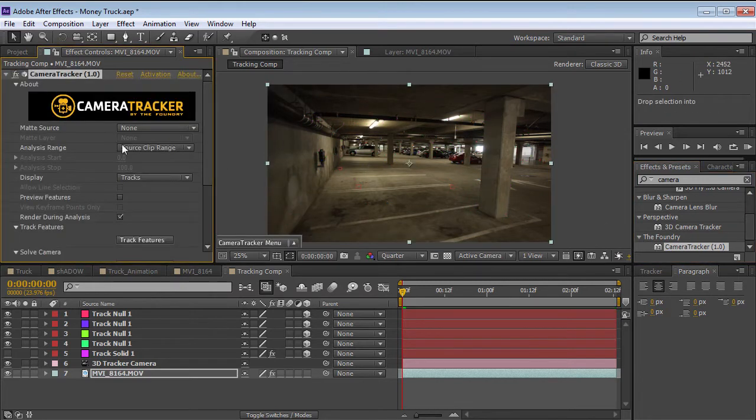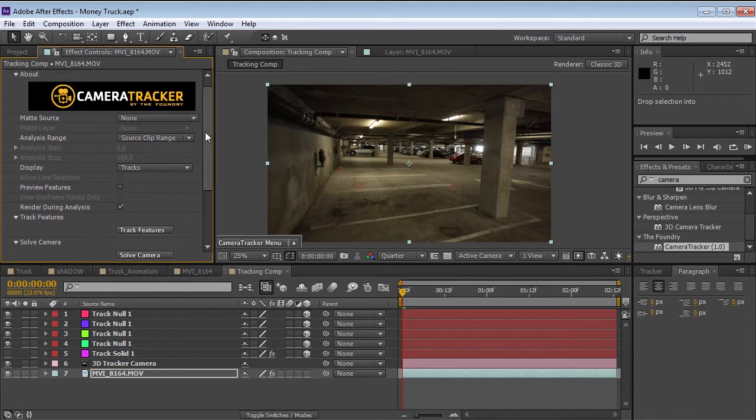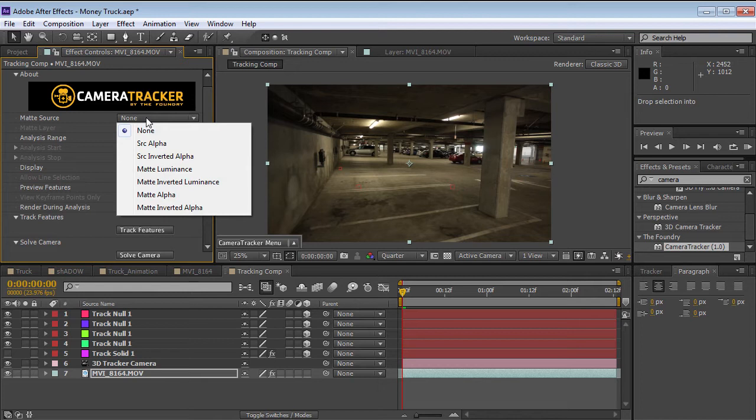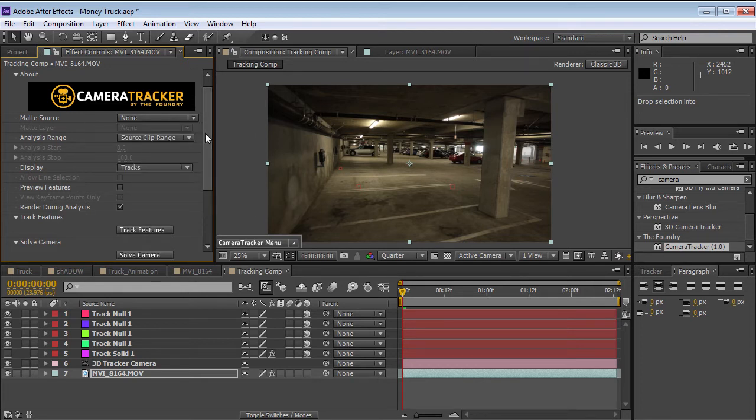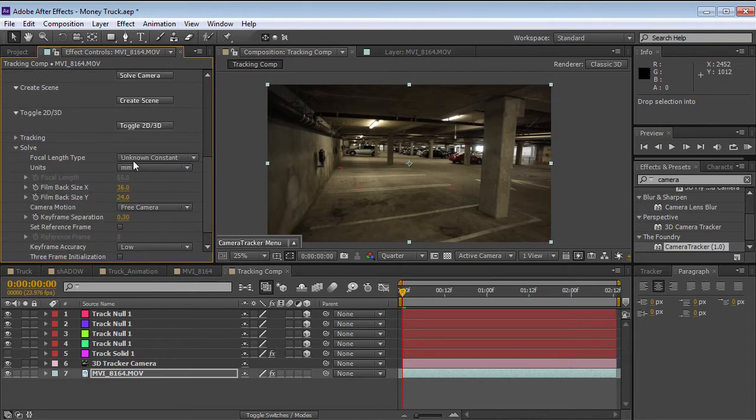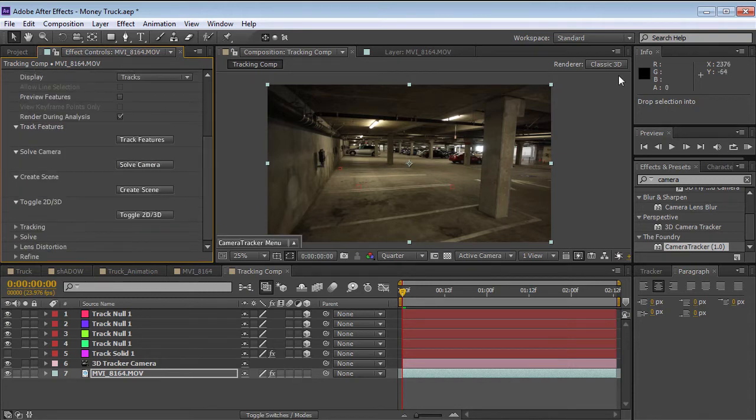It's called Camera Tracker, and it's just got some other great options. So it's got a matte source. So what you can do is you can block out people or things that are moving in your scene that may mess up your tracking data. You can also input some camera information like the focal length and things to get a more accurate track.